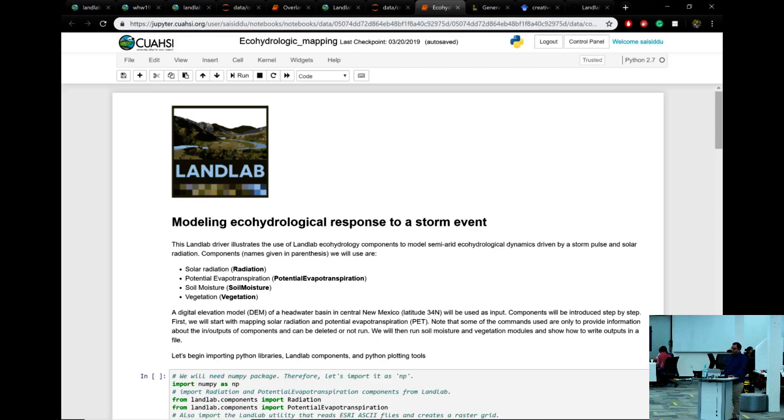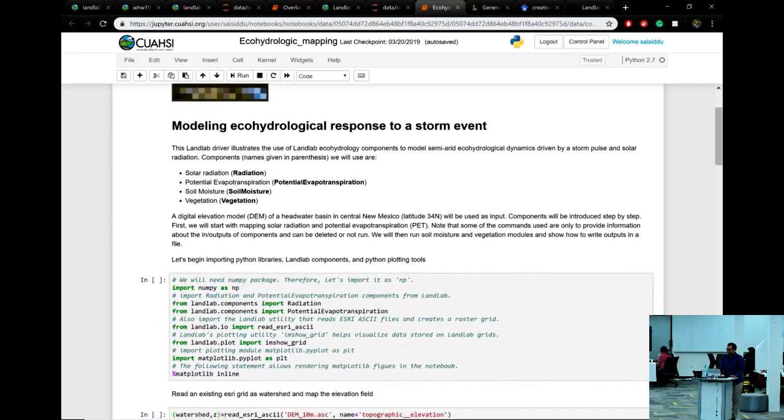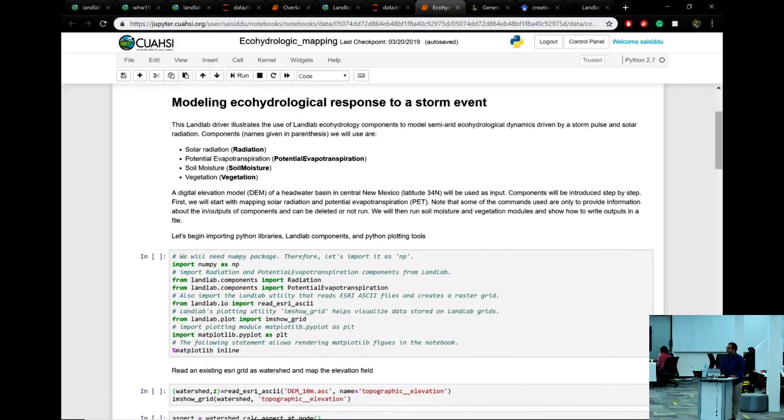In this tutorial, I'm going to go through the eco-hydrological model, which we will build step by step. And we'll use 4 components: radiation, potential evapotranspiration, soil moisture, and vegetation. So what we are going to do is plant grass on a landscape and check how it's doing, or how it would do, at 2 different time steps or 2 different days. One would be the summer solstice, the middle of the year, and the other would be the end of the year, during the winter solstice.